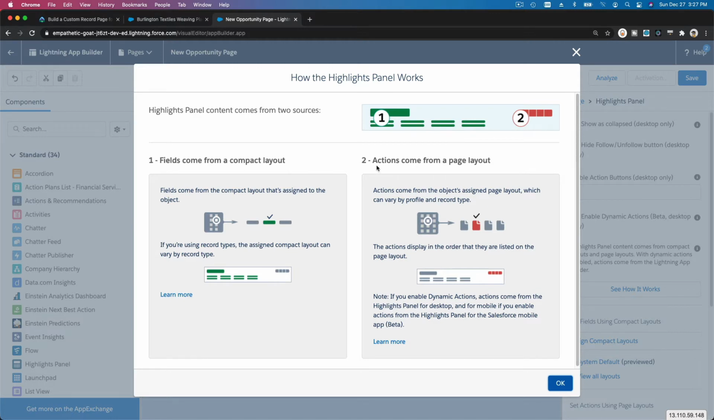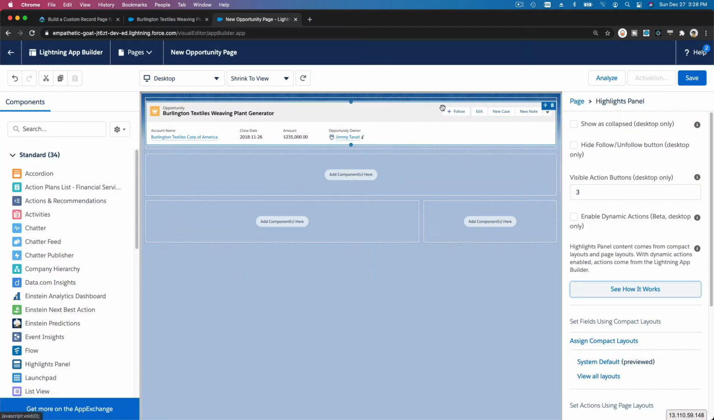Number 2, actions come from a page layout. So action comes from the object's assigned page layout, which can vary by profile and record type. So these buttons or actions will come from the page layout. Okay, so basically any component, if you want to see where the source is coming from, this is the actions, the buttons or the actions, and this is the details, right? From what? Compact layout. This is from the page layout. So you want to see how that comes from, click see how it works.